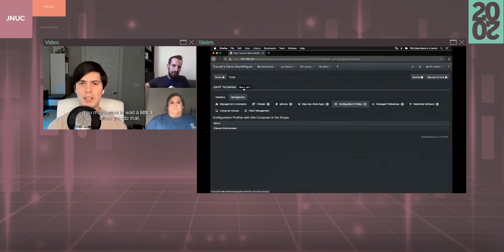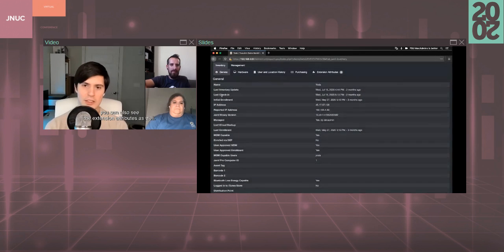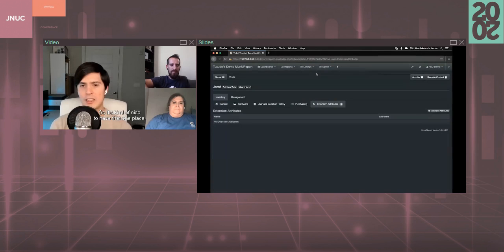You might want to wait a little bit when you do that, just to make sure that all that data pulls. And you can also view it in Jamf directly if you want to execute any commands. So it's just a really cool way of having all that information in one place. Again, the techs that I work with, they all love it. And if you go into the inventory section of here, you can also see the extension attributes as well. So it's kind of nice to have that in one place.